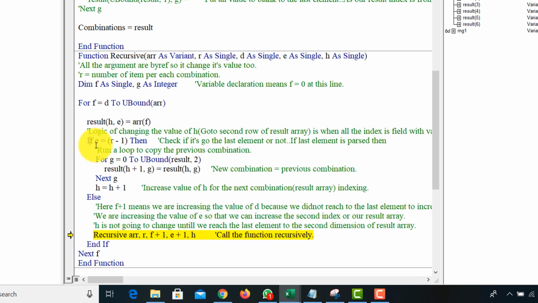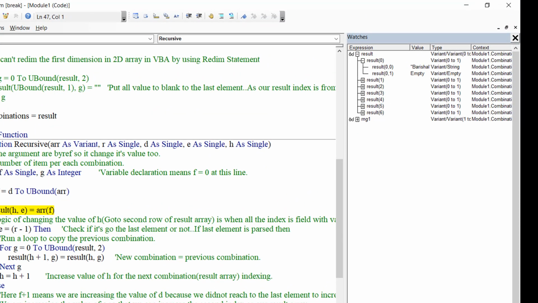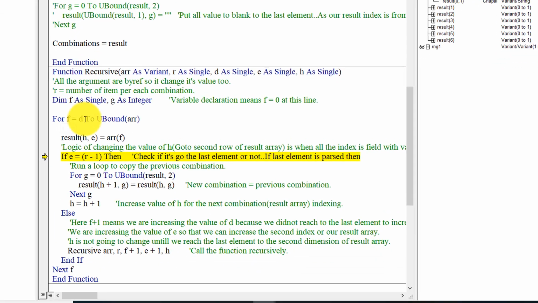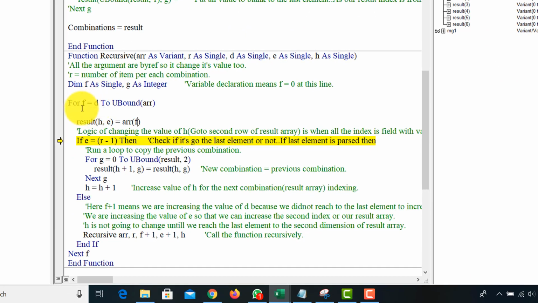Okay, so when it calls if, then it returns false, then it goes to the else, and it calls the recursive function again. So our first if is not completed yet. Okay, so again I call the recursive function, it puts the second value, so empty, to the second element. So f equals to 2 now. I just did not change the value of f, I just changed the value of d, so it takes the value of f equals to 2, but I didn't change this next if.